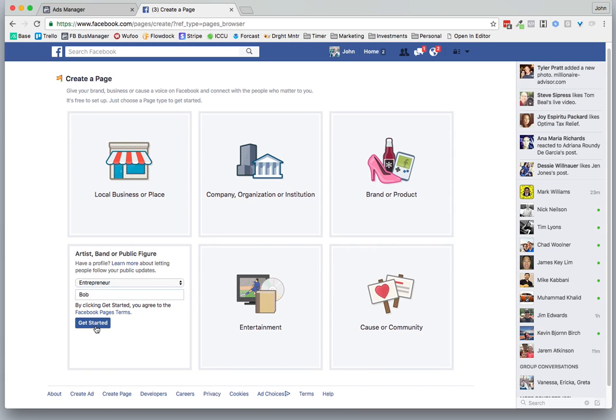Get started. Right? It's just that easy. And it'll have you fill out a little bit more information so they can populate your page with it, get a picture from you, and you're good to go. So that's your homework. Make your ads account, make your page, and then come back to the next training.